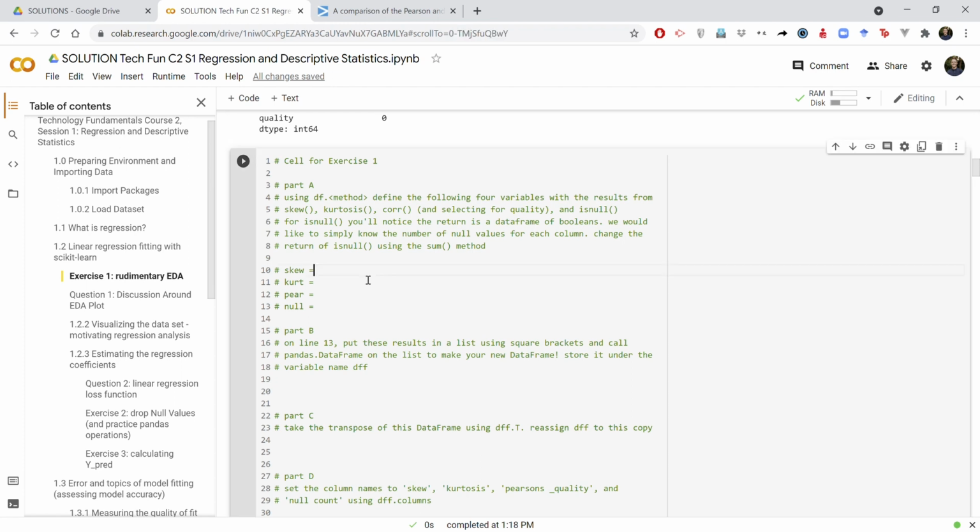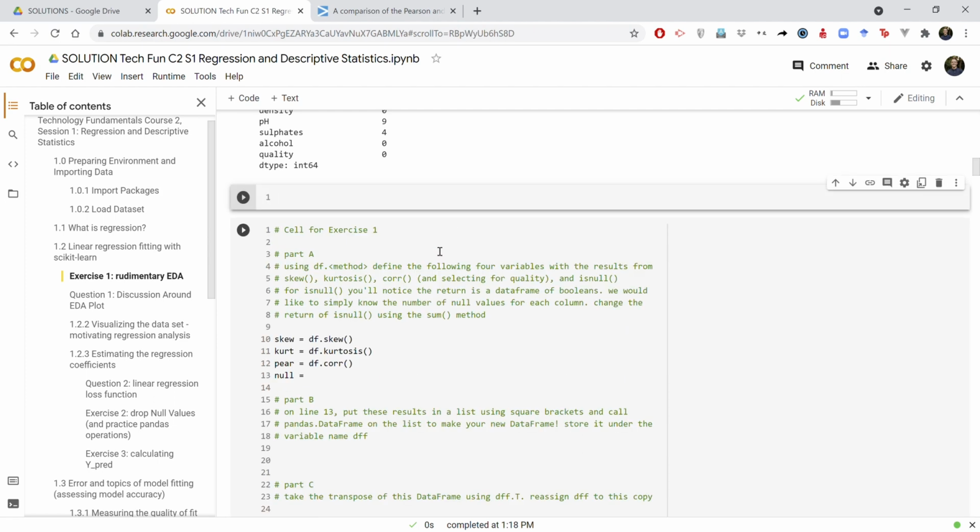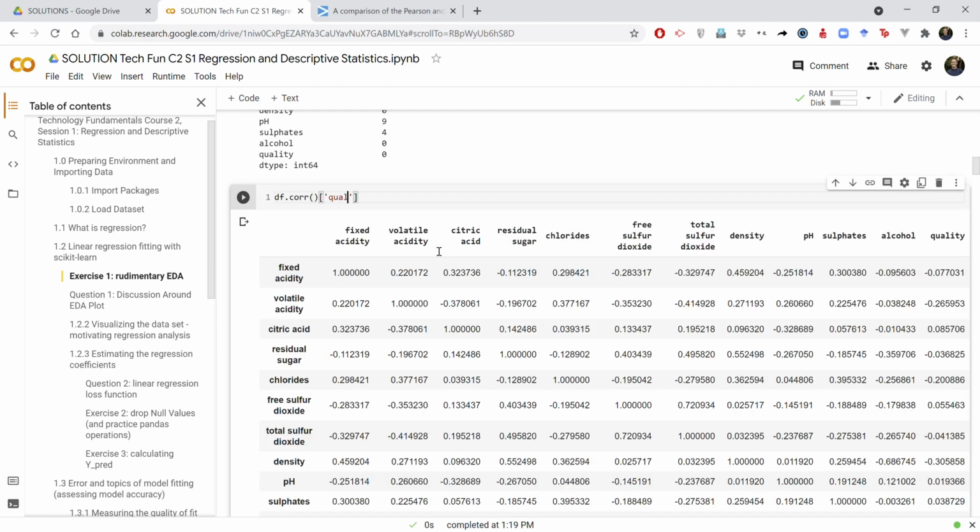All right, so let's go ahead and uncomment this. For skew, I'll do df.skew. And kurt, I'll do df.kurtosis. Pearson's, I'll do df.corr. All right, let's play around with this because we want to select for quality. Let's make sure we can do this just by doing corr and then quality.